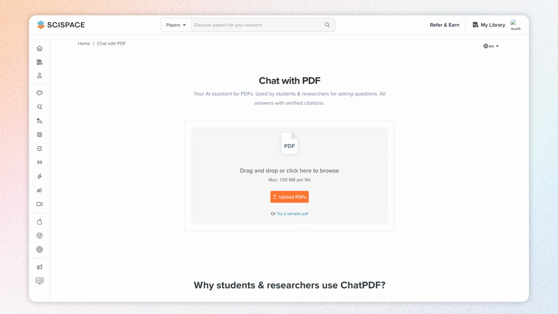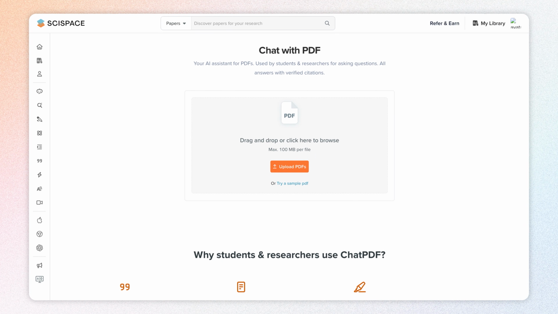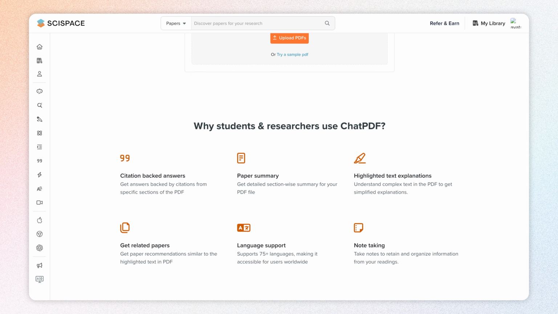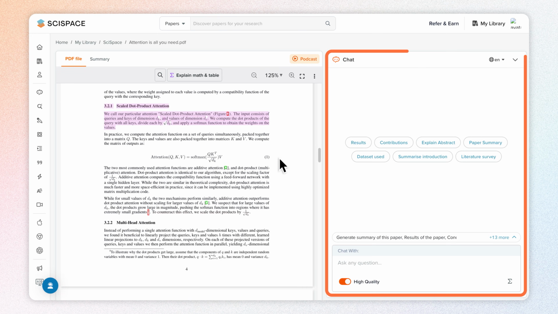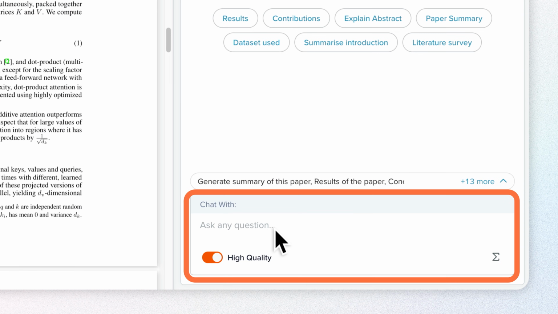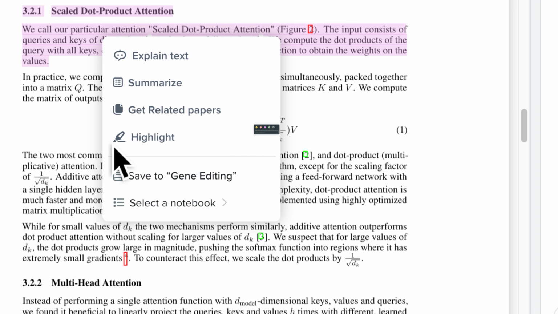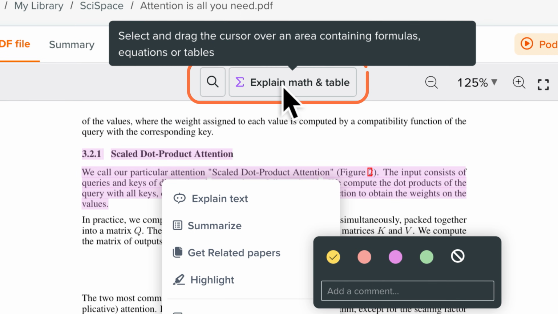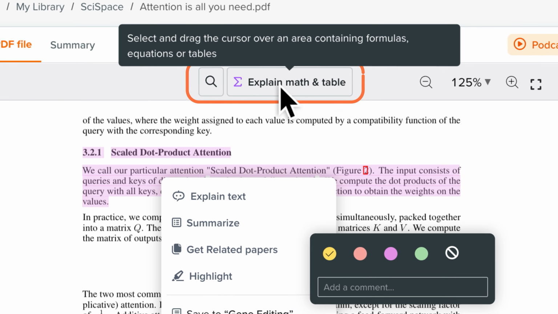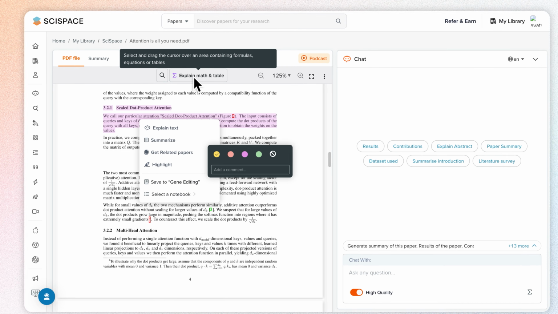Welcome to this quick tutorial on using SciSpace Chat with PDF to interact with and better understand your research papers. With this AI assistant, you can directly query your PDFs, extract summaries, highlight key findings, decode mathematical expressions, and interpret complex tables, all within an intuitive interface.